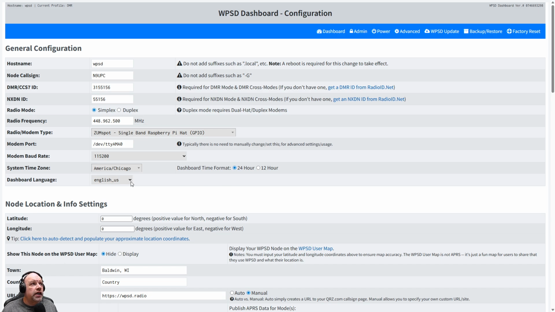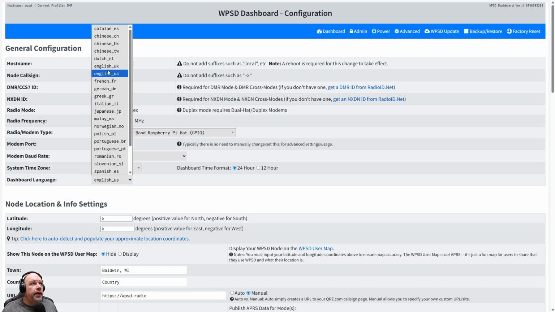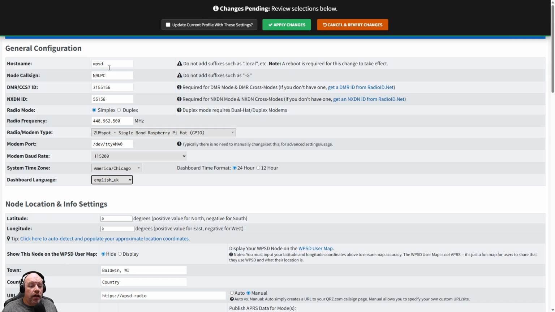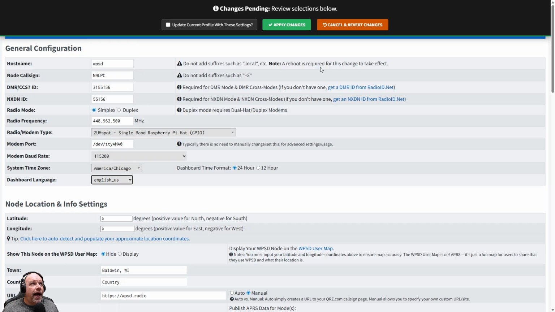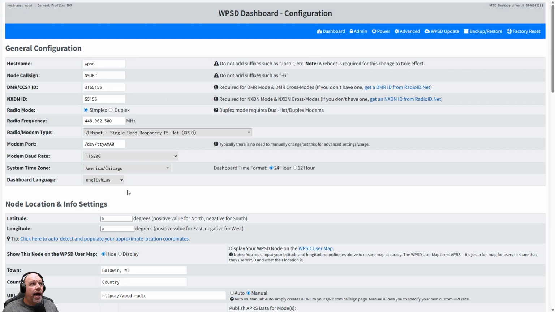We're going to do this. Let's just say, for example, I'm changing from English US to English UK. Boom, right away at the top, it says update current profile with these settings. You can check or uncheck, yes or no. Apply changes or cancel and revert changes. So if you ever need to, you change it back there.